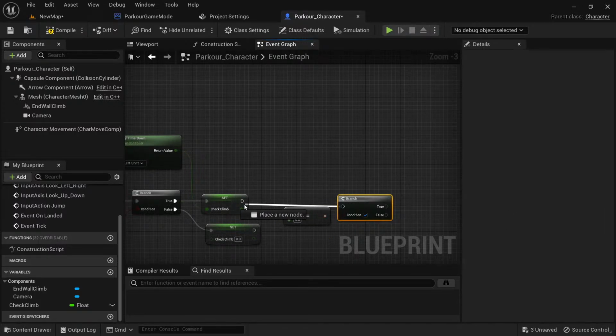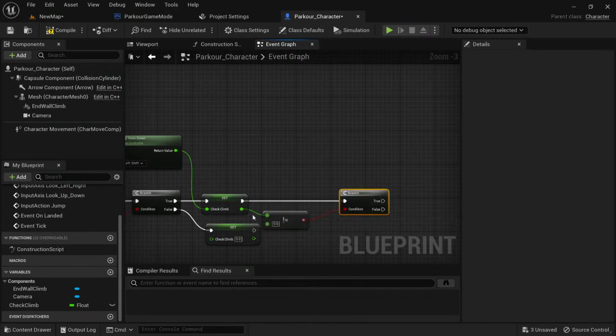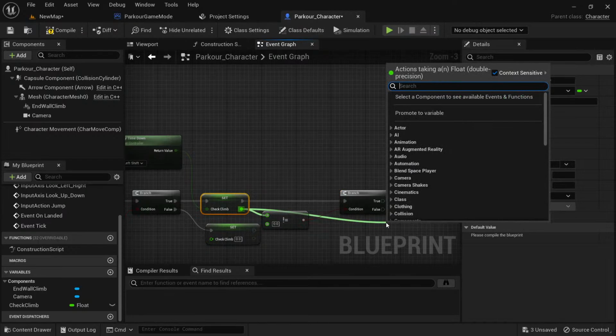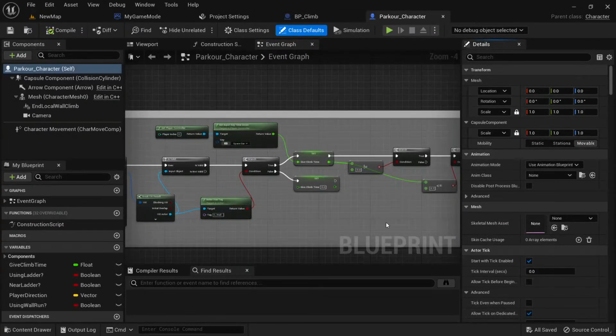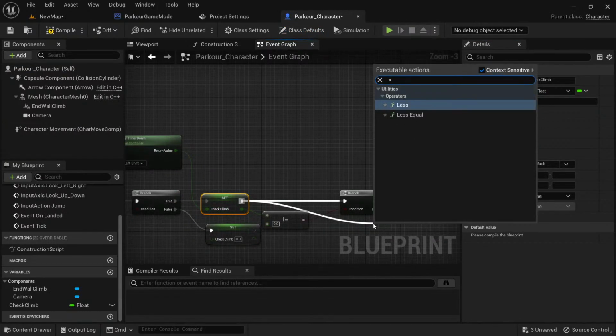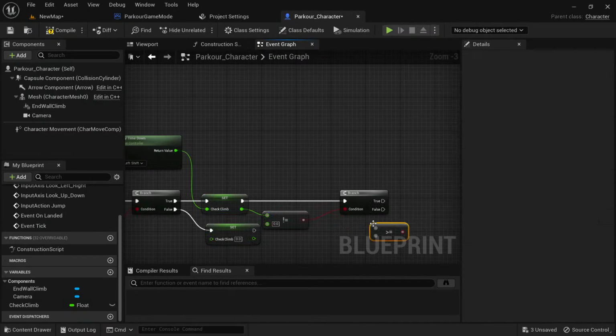I'm just going to be using a branch over here and checking it. And if it's not equal to zero, I want to check one more thing. So I'm going to be checking if it's going to be greater than or equal to probably 0.7 ish. Basically, if I hold the shift key for more than 0.7 seconds, then I want to do the jump.